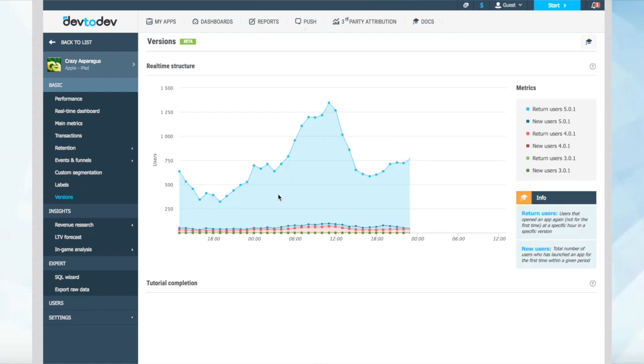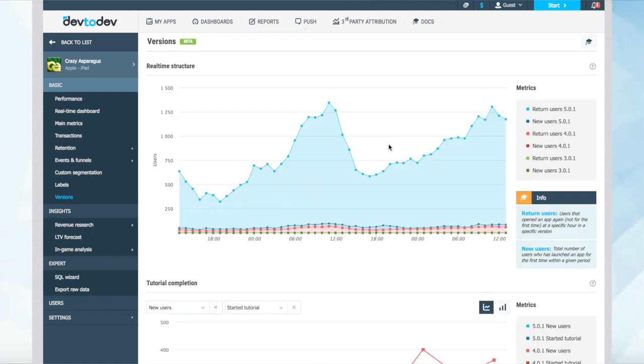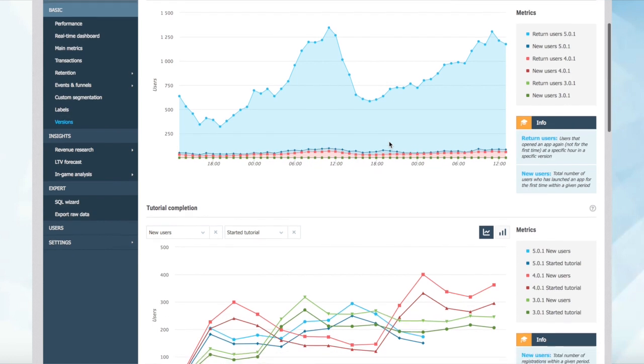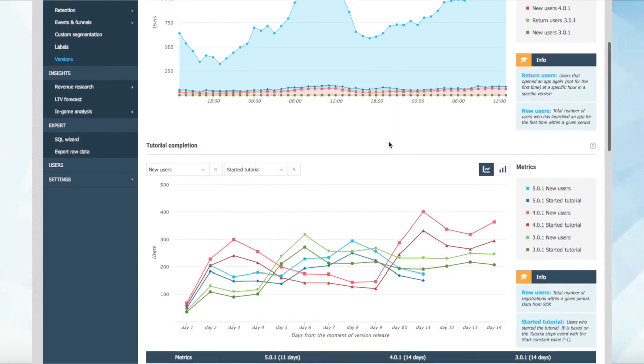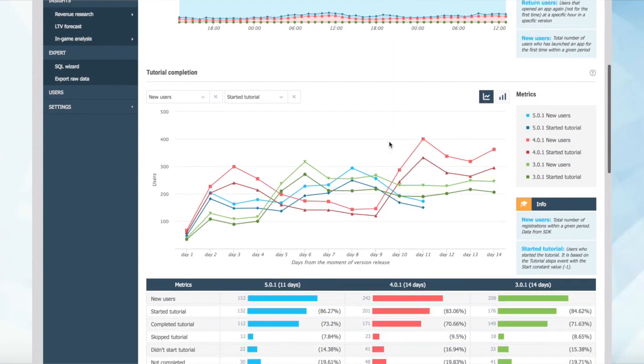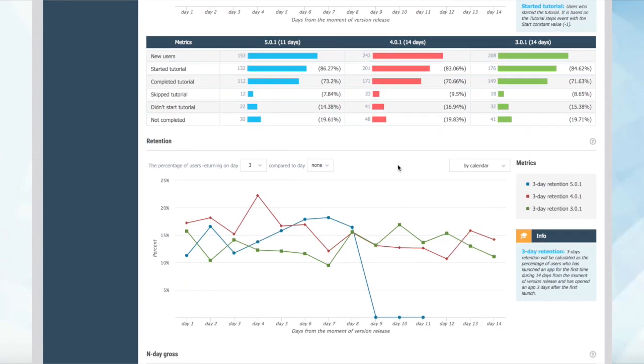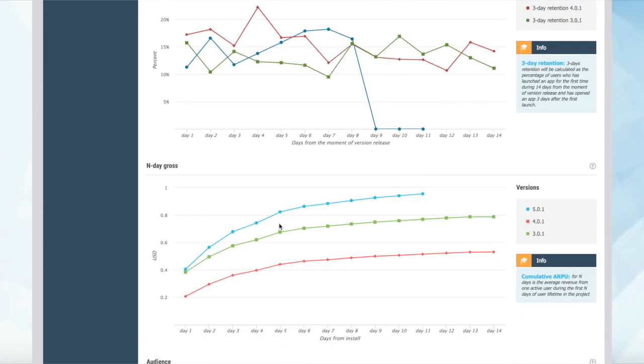One more cool report is the dashboard with app versions. When you release new versions, you always want to know how their performance differs from the previous ones, whether this new version is more effective. The dashboard shows the most important indicators of different versions: users, tutorial completion, retention, and gross.